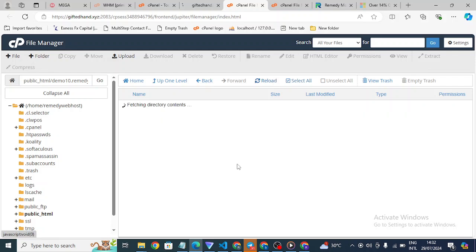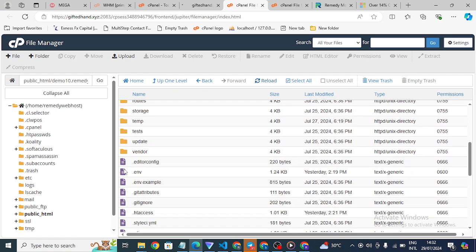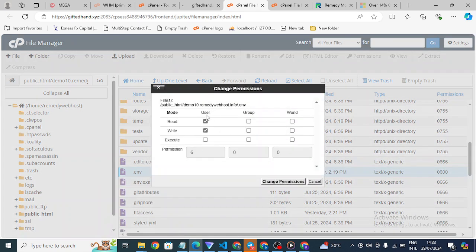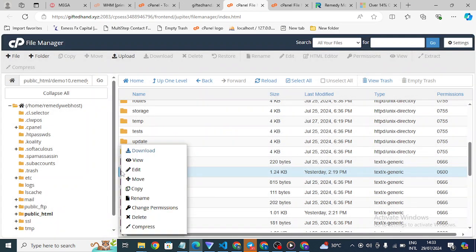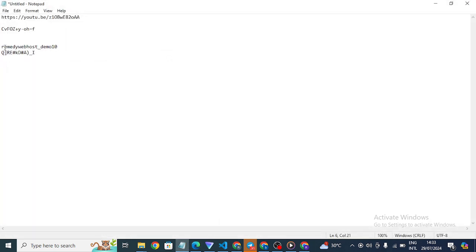I will reload. So I'll scroll down to where I have the .env. First of all, you need to scroll to the .env and change the permission. The permission should be 600. You should give it permission 600. And then after you've done that, click on edit. Then the DB database, right? The DB database.